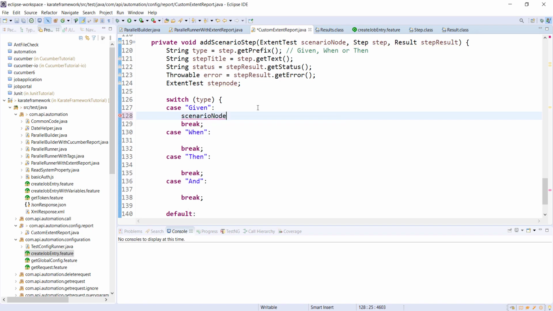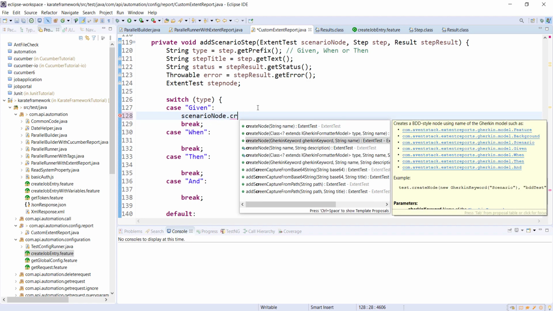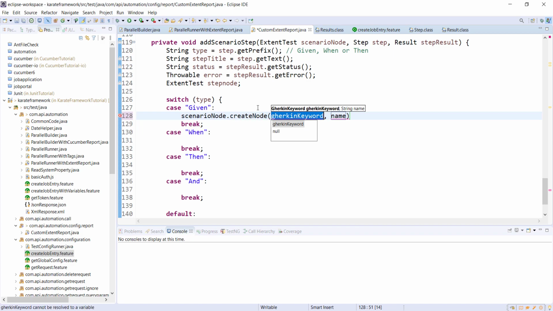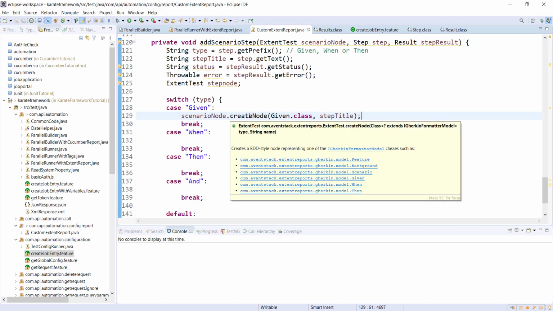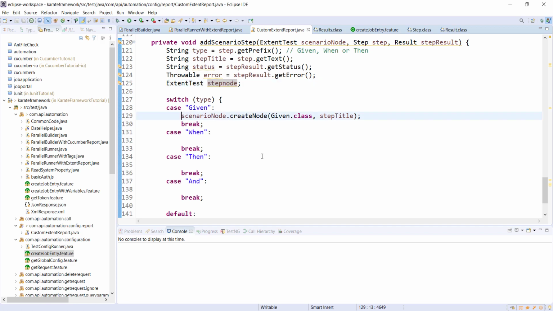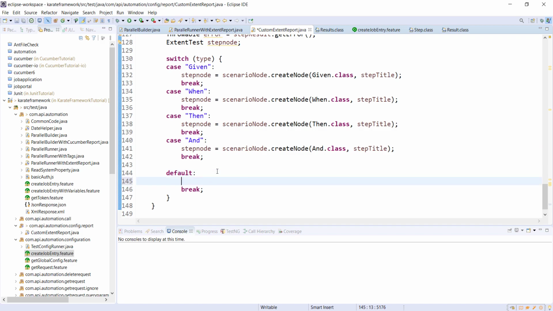So here I will use scenarioNode.createNode, Gherkin keyword is of type Given.class, and step title. This method is going to return us the type of ExtentTest, so I will initialize our step node variable here. In a similar manner I will do this for the other Gherkin keywords. And for the default case, I will just append the type as well as the title. So type, space, and the step title.